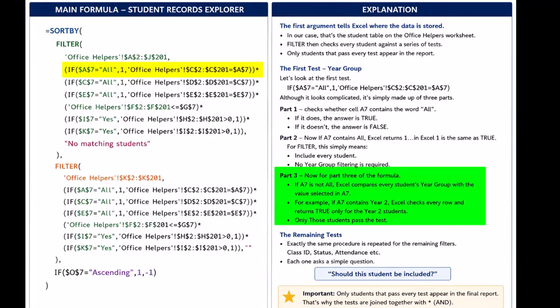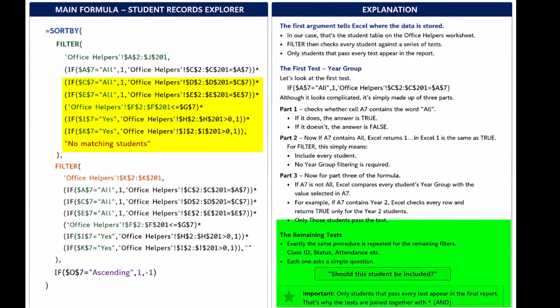Now for part 3 of the formula, if A7 is not all, the false part of the IF function needs to be evaluated. Excel compares every student's year group with the value selected in A7. For example, if A7 contains year 2, Excel checks every row and returns true only for the year 2 students, that is where the value in the year group field is year 2. The remaining tests: exactly the same procedure is repeated for the remaining filters, class, status, attendance, etc. Each one asks a simple question. Should this student be included? Important: only students that pass every test appear in the final report.